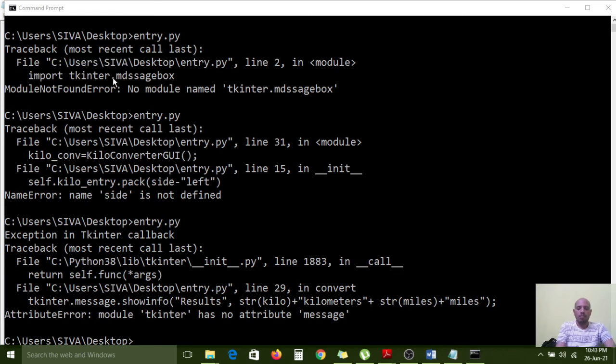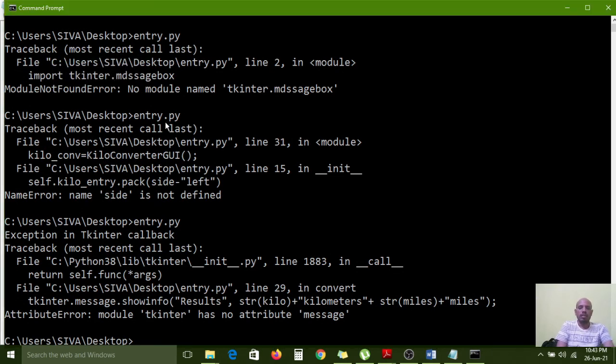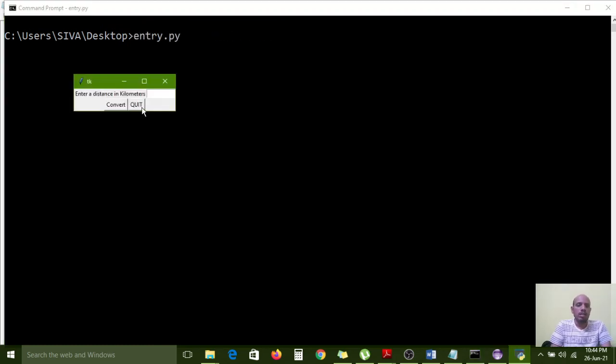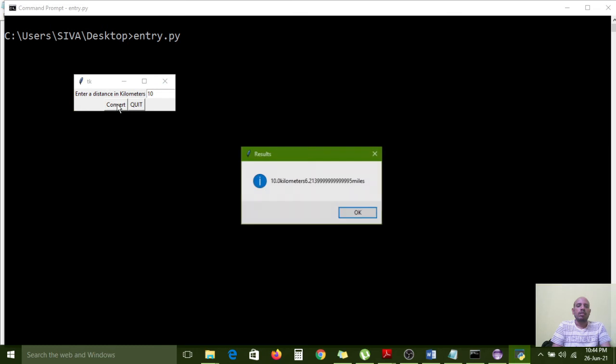Carefully observe. Now cls command to clear the screen. Now I am executing the entry widget. Now it is open. I have entered 10 as the kilometers. Now I want to convert 10 kilometers into miles. It is showing now 10.0 kilometers, 6.21 miles. So that is displaying in the proper way.